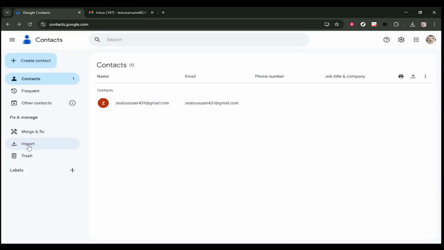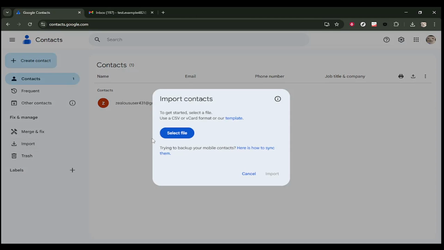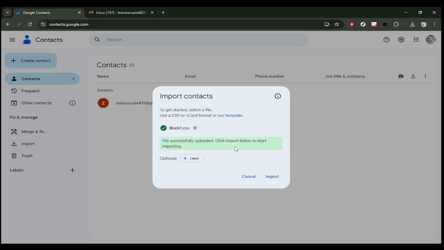In that window, you will see a button that says Select File. Click Select File, then browse to the location where you saved your CSV file from Excel. Choose the file and confirm the selection. After the file is selected, you will return to the Import window. Click the Import button to start uploading your contacts.